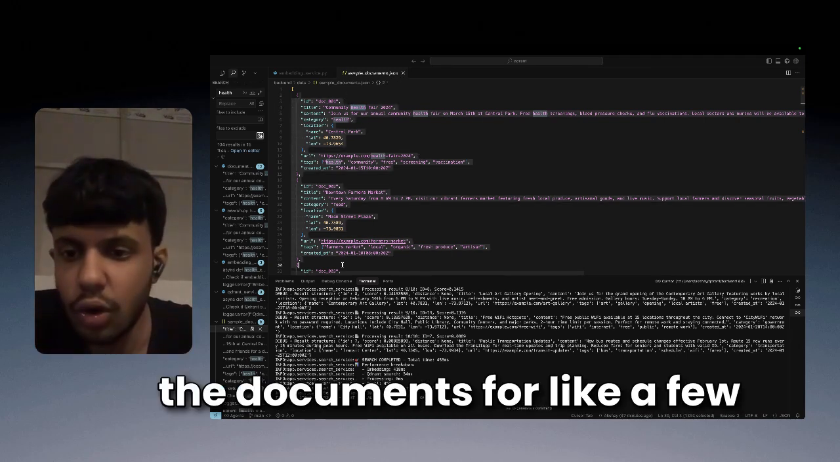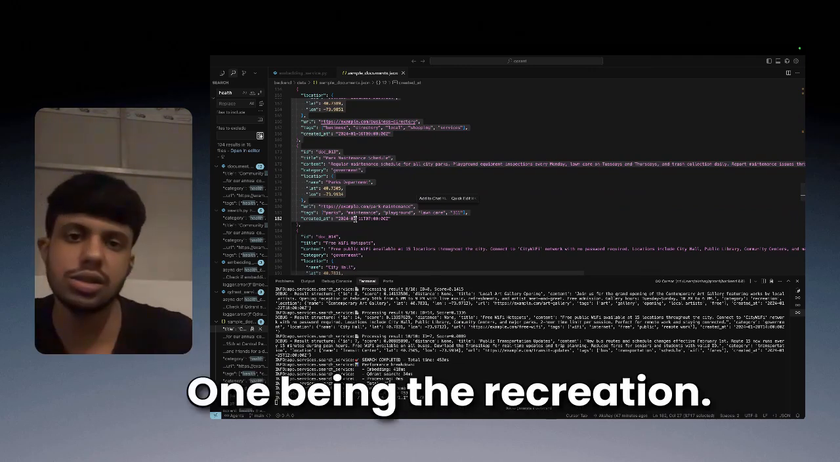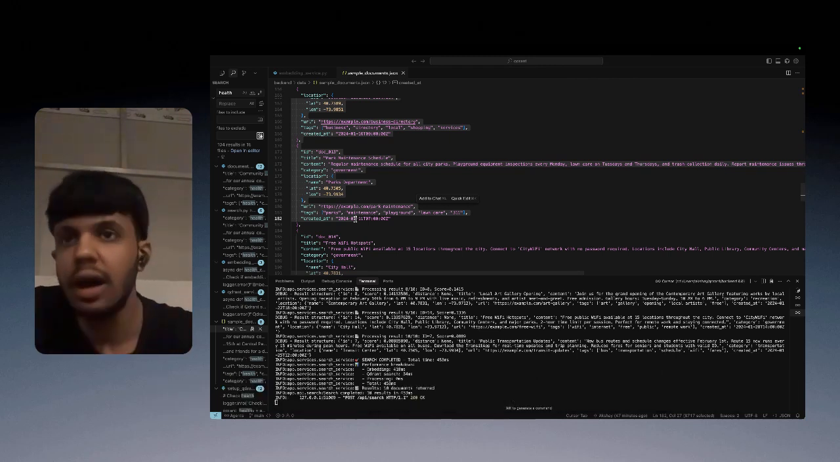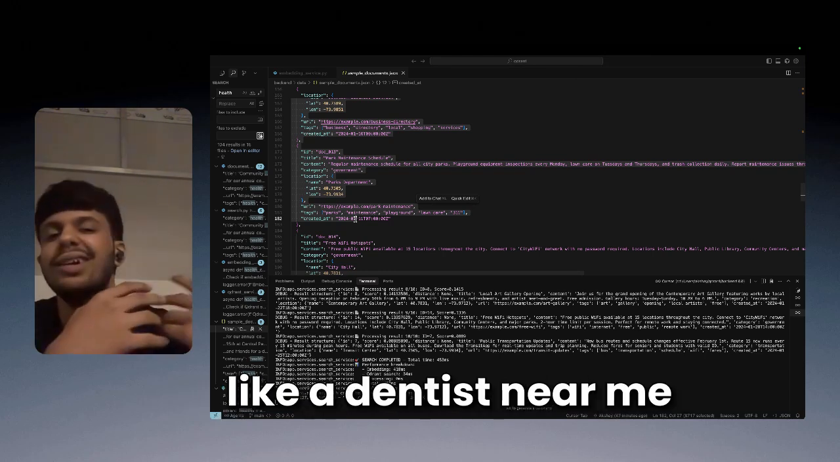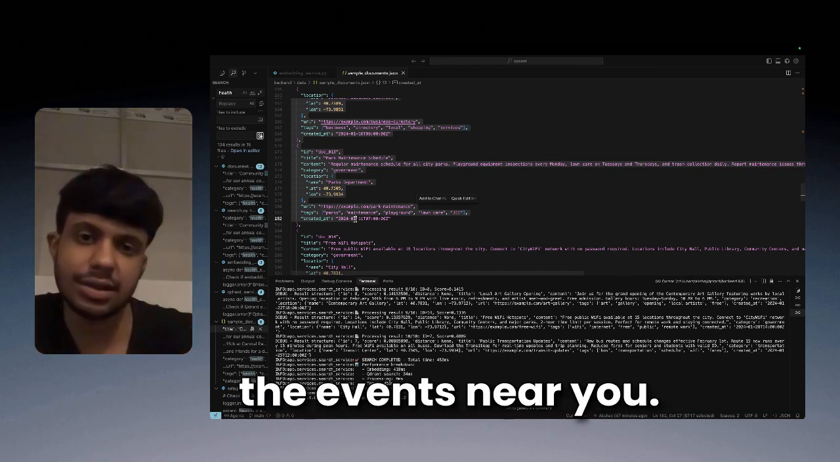So these are all the documents. A few of them have been divided into categories: one being recreation, some related to the community event side, and some related to events overall. At the same time, we're going to be working with some queries, for example, how to find a dentist near me, or if you want to find events near you.